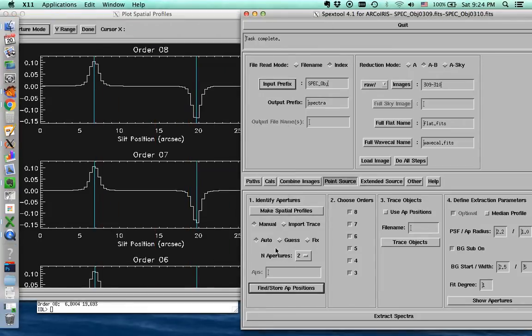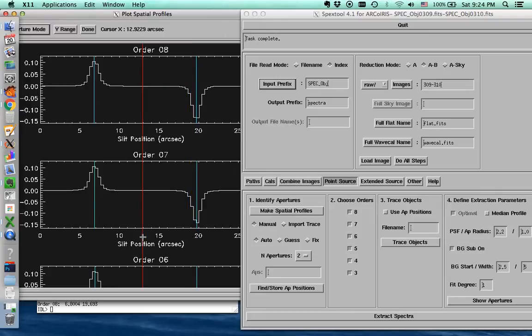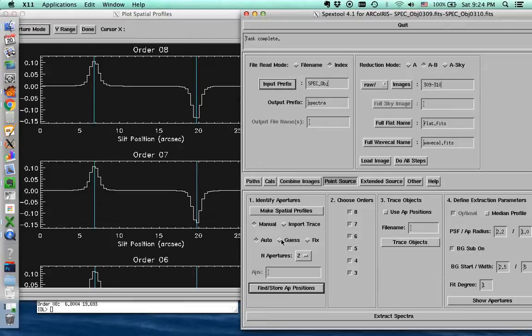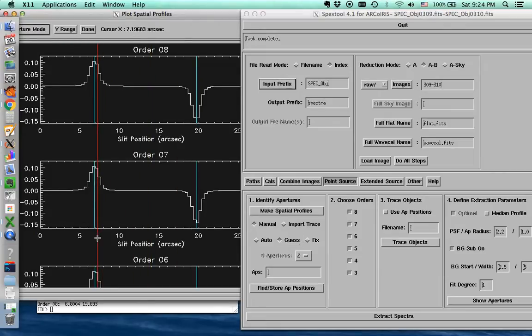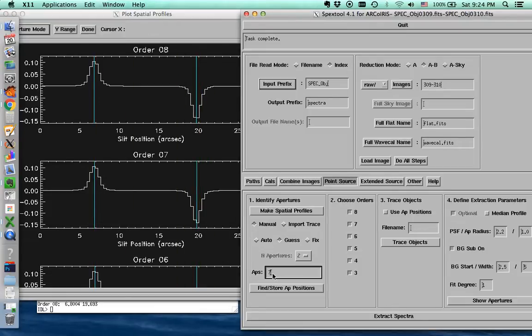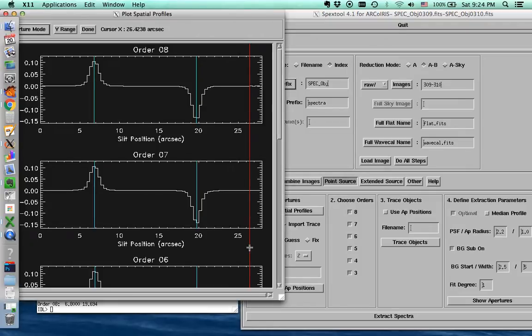Okay. Another option, say sometimes when you're dealing with faint objects, it will wind up finding not the right peak. And if that winds up happening, there's a couple of different options here. You can choose Guess. So in this case, if I wanted to put in a guess of 7 and 20, that should get me close to the right aperture. So I could do 7 and 20, and that works pretty well.